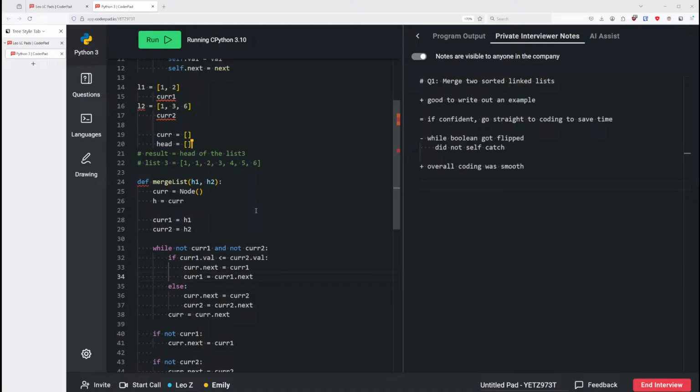Current one and current two are both pointing to a node. Currently they are pointing to the head of the list. So what does not cur one evaluate to?